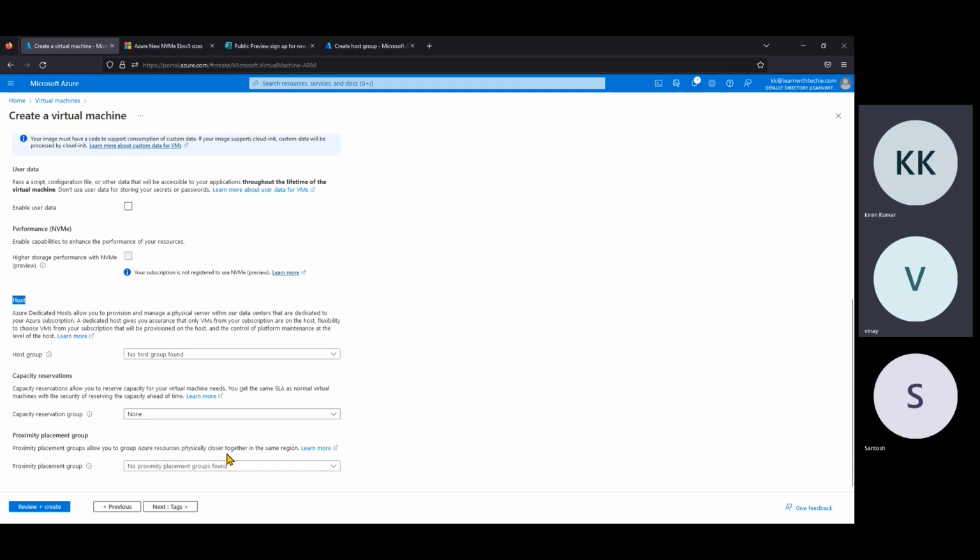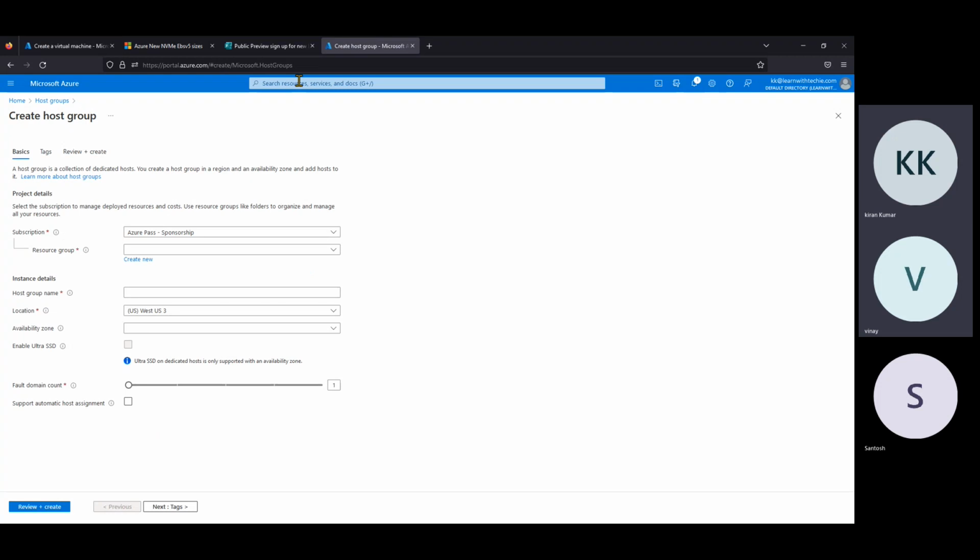And next, one more thing is a capacity reservation. What is this reservation? This capacity reservation allows you to reserve the capacity for your virtual machine needs. You can get the same SLA as a normal virtual machine, with the security of reserving the capacity. This is an entirely capacity reservation. I can show you here also.